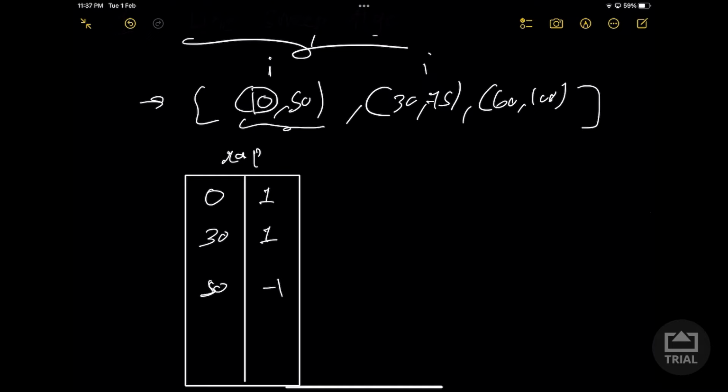At this time one movie also got added, and at 75 it will be -1. Then at 75 it's -1, and then I will come here. At 60 we increment to +1, and at 100 we decrement to -1. So this is the first process.